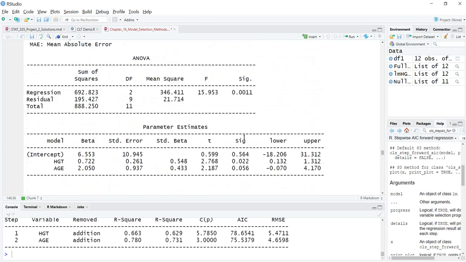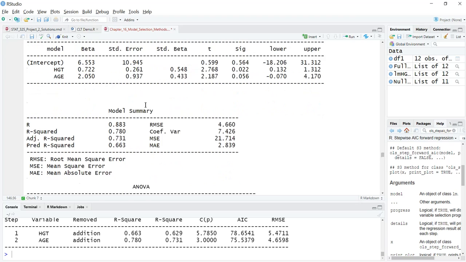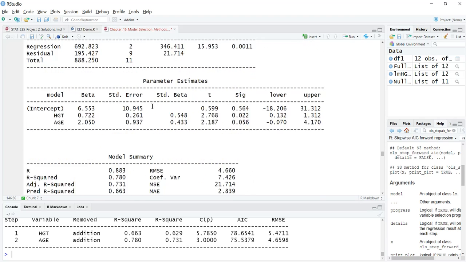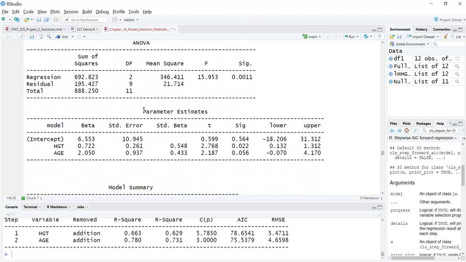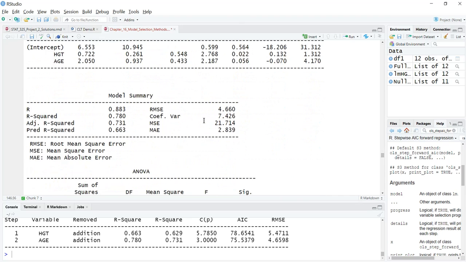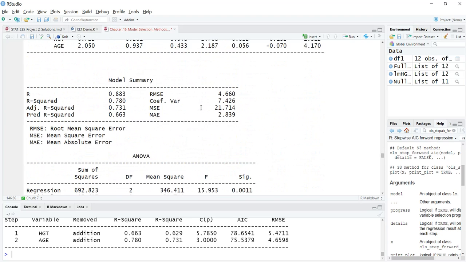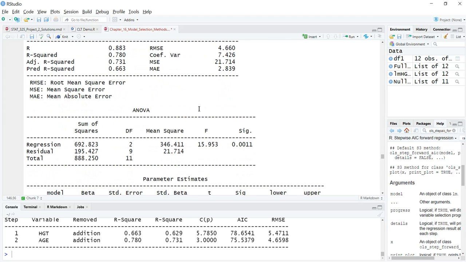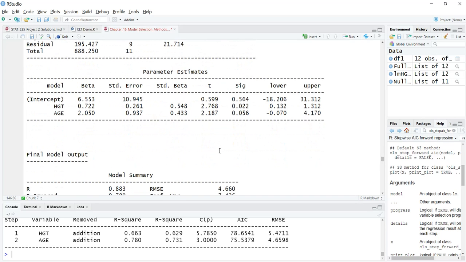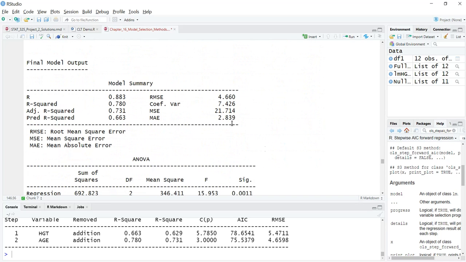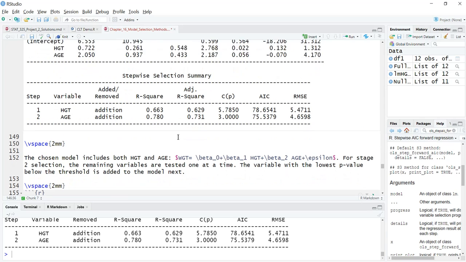Actually, no, this is still, let's see, is this step 2? Yeah, so step 2, we have this, and so it looks like there's duplicates here. So model summary, ANOVA, parameter estimates with both, model summary again. Are these the same values? Looks like it. So for some reason this program has a duplicate. That's lovely. And then the same values here, and then again the final model output. So you can get a lot of output with this one.